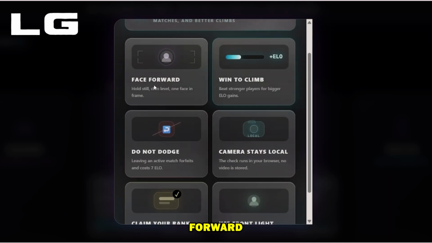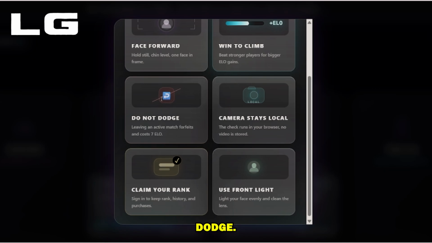First of all, face forward, hold still, chin level, and one face in frame. Then you're gonna have to win to climb, and you do not have to dodge. You can see that it says leaving an active match forfeits and cost 7 ELO. So you should not quit when you are having a match.